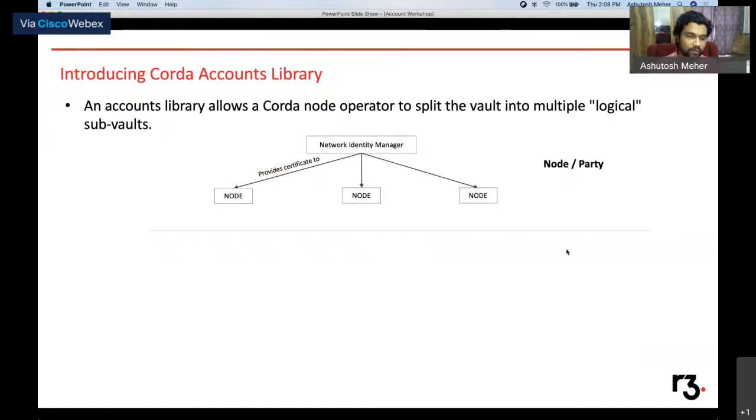Again, coming back to the topic, what exactly is an account from a technical perspective? So accounts are not identities per se. They are not Corda identities, but they don't really subdivide your vault, right? They are logical constructs in a way. So to understand that, let's look at this particular diagram.